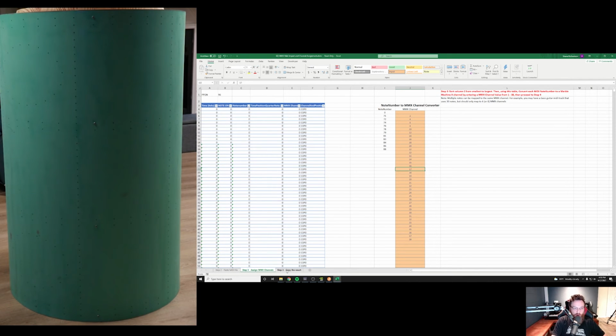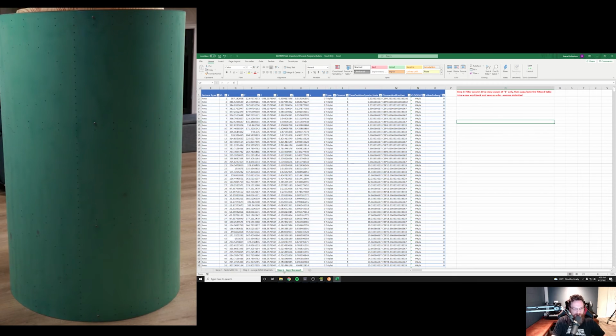So then we'll jump over to, no, this should be called step 4. But we're going to jump over to this table here. And this used to be step 3, I promise. So step 3, filter column O to show only the values of 1. Then copy and paste this filtered table into a new workbook and save it as a, that should say CSV, comma delimited. Okay. So now we're using, in this case, a VLOOKUP function.